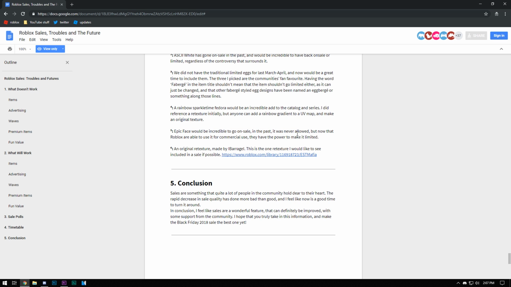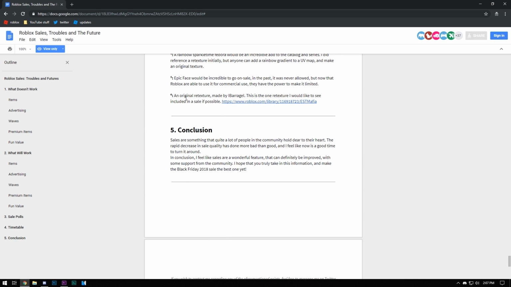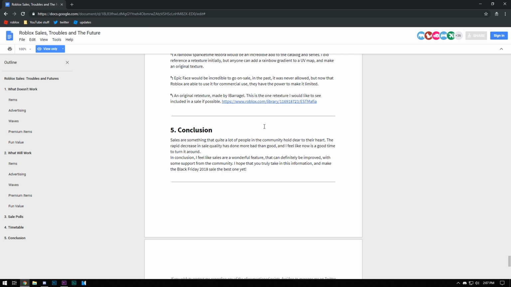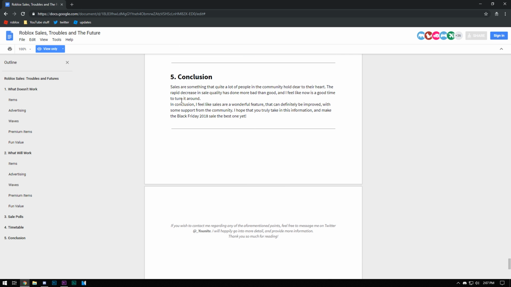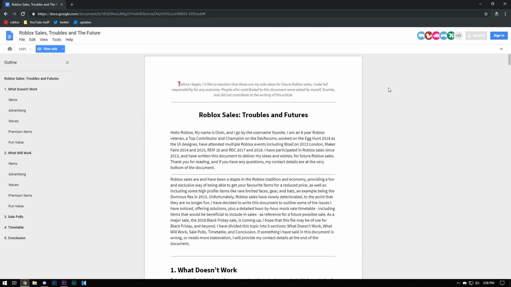Next up, Epic Face would be awesome to go limited or on sale, but now that they can do it, they could do it, so please do it. And then this is an original retexture, and he puts a link here, and this is a really sick hat, so please go limited. Or please go on sale, or please be an item, whatever. And then he makes a conclusion talking about how sales are horrible, everybody wants to like them, and he's just trying to give suggestions to improve it. But all in all, I think this was a really good post, and I think it's really important.